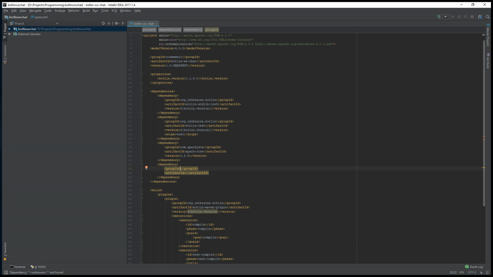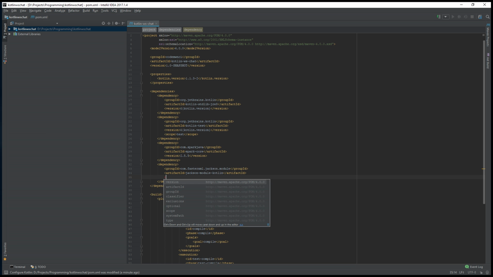We'll also be using JSON as part of this, so we'll go for com.fasterxml.jackson.module. The artifact ID is jackson-module-kotlin, and the version we will be using is 2.8.4.